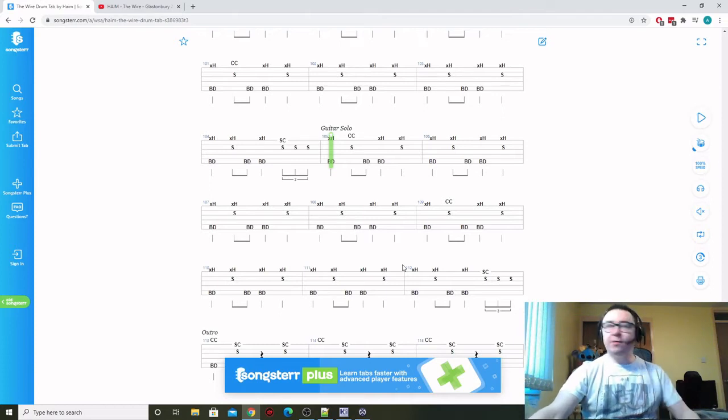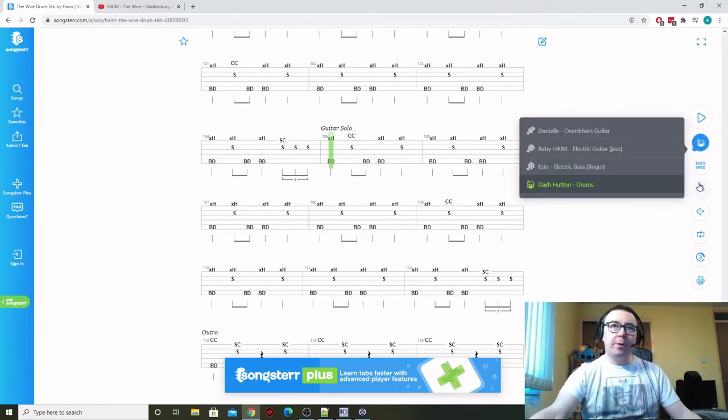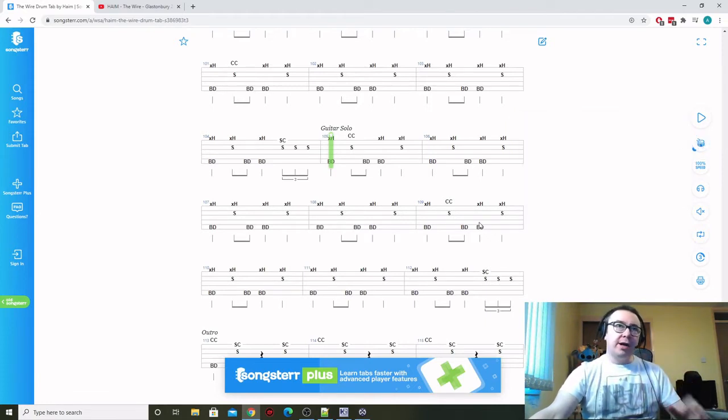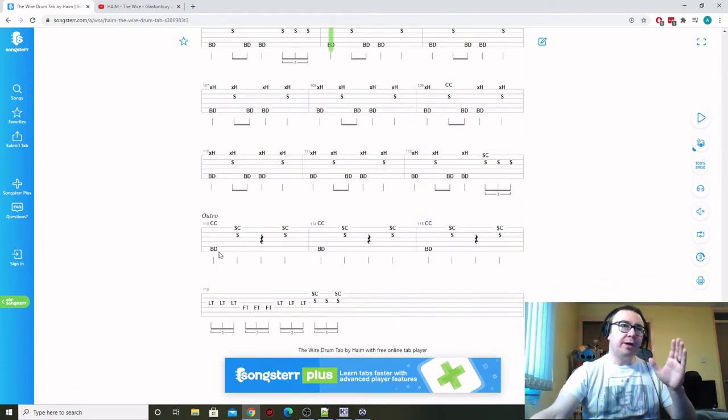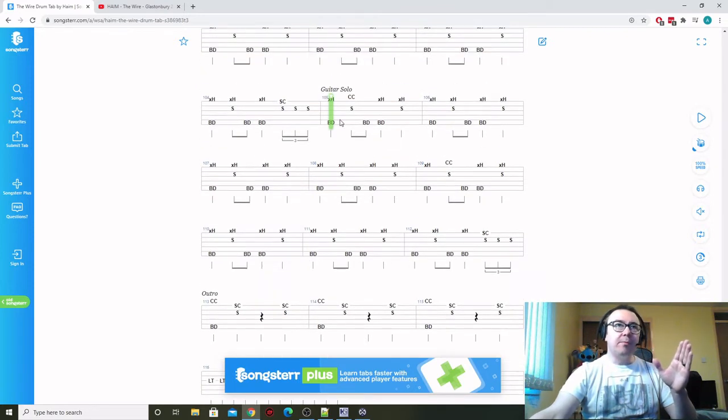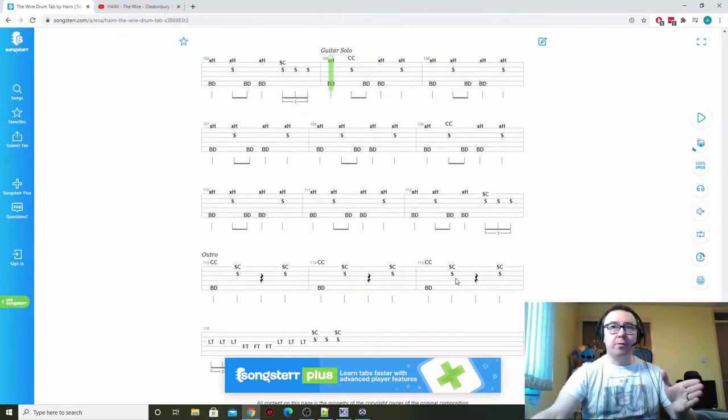We're going to use Songsterr for all our tab. The reason being is that it provides all four parts. So we've got the drums, we've got the bass, we've got the rhythm guitar and the lead guitar all in here. So it's going to be useful for us throughout. And as I say, we're going to play the guitar solo and we're going to do the outro, which is the last 12 bars of the song.